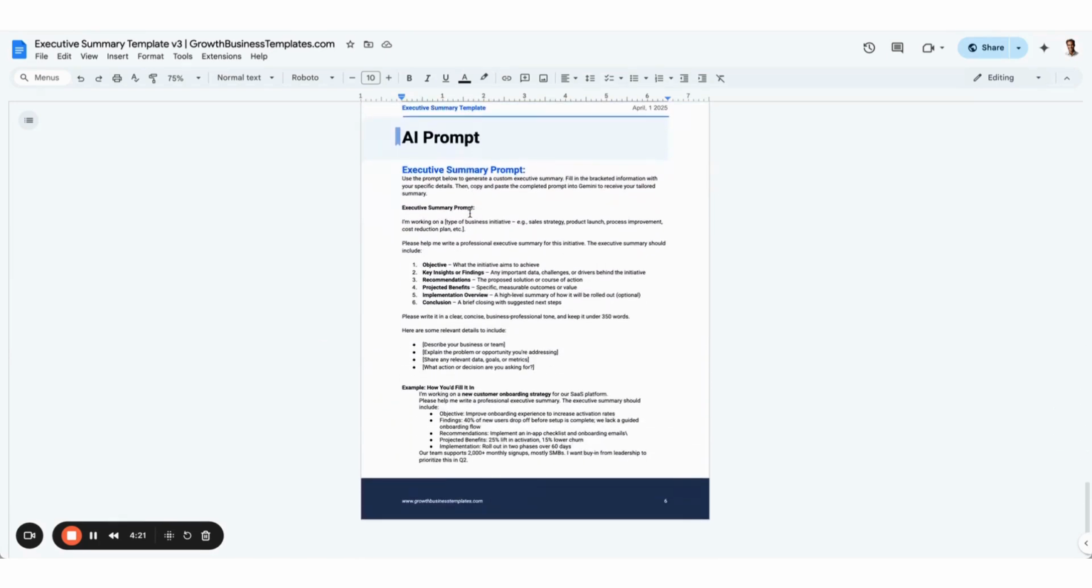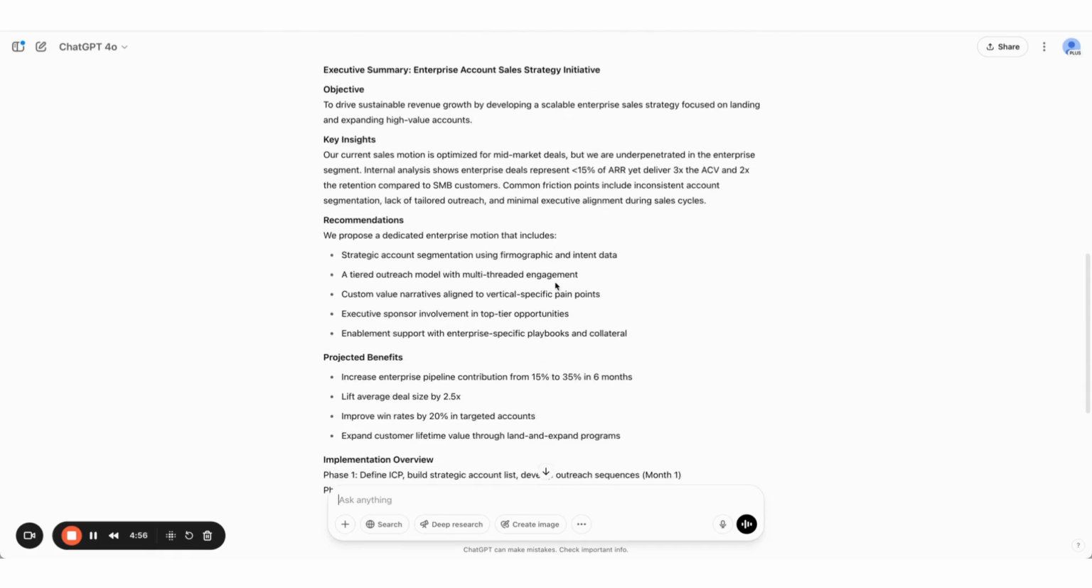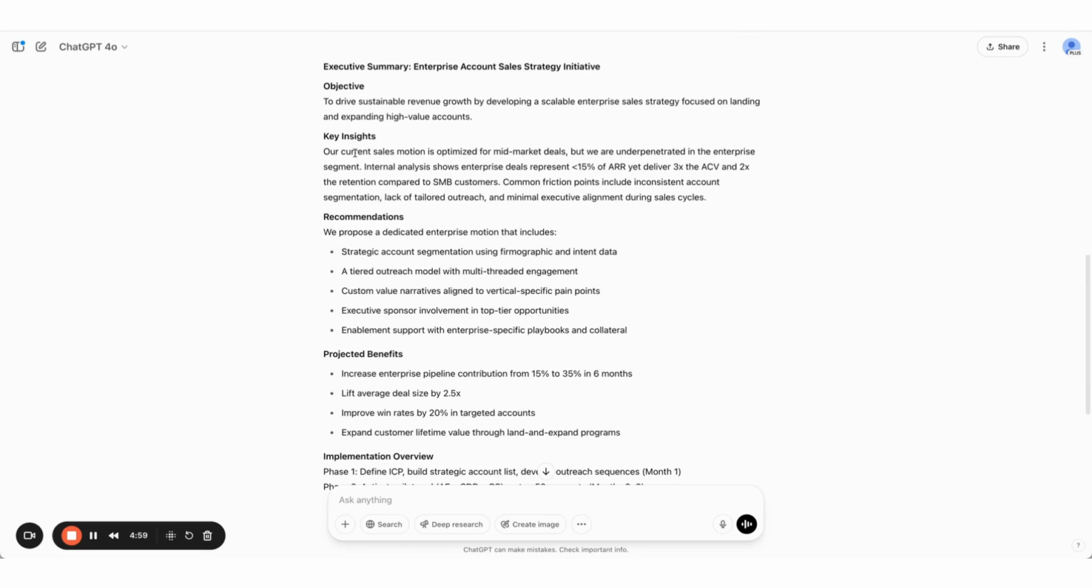And then lastly, rather than having to recreate this yourself, the beauty of AI these days is that I'm going to give you the exact prompt that I use to simply fill in the business initiative, the sales strategy, product launch, process improvement, whatever it may be. You just fill that in right here. And then you fill in the relevant details down below here. And once you have that filled in, you copy and paste this into your favorite AI tool of choice, whether it's Gemini or ChatGPT or something else. Claude is a good one for written copy.